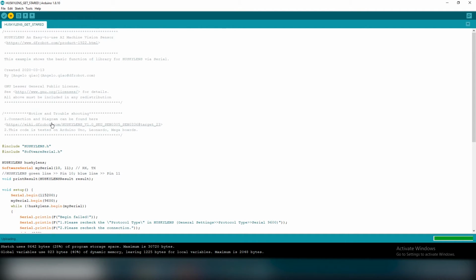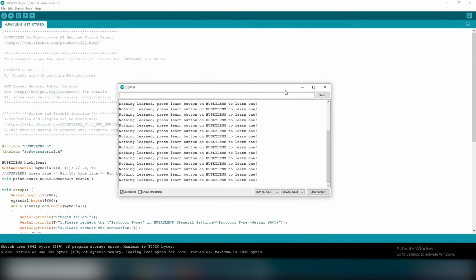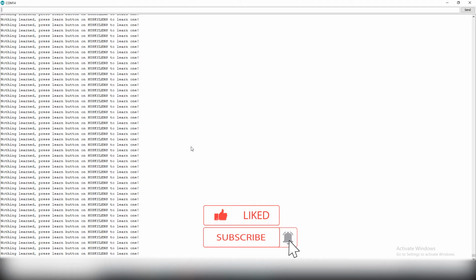So we can go ahead and upload it to the board. Okay, it's uploading. Now let's open serial monitor. As you can see, Arduino is reading data from the board successfully. So let's try various modes in the HuskyLens. First, take a look at color recognition.